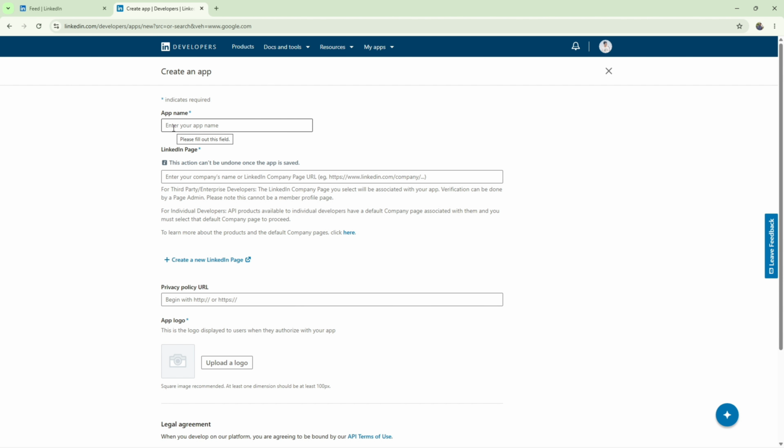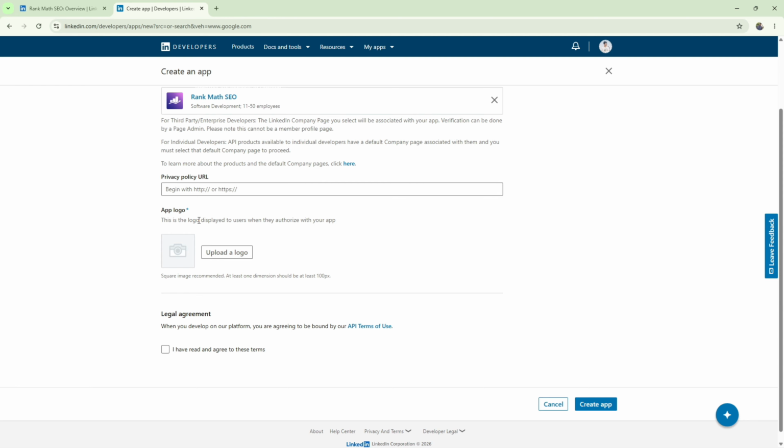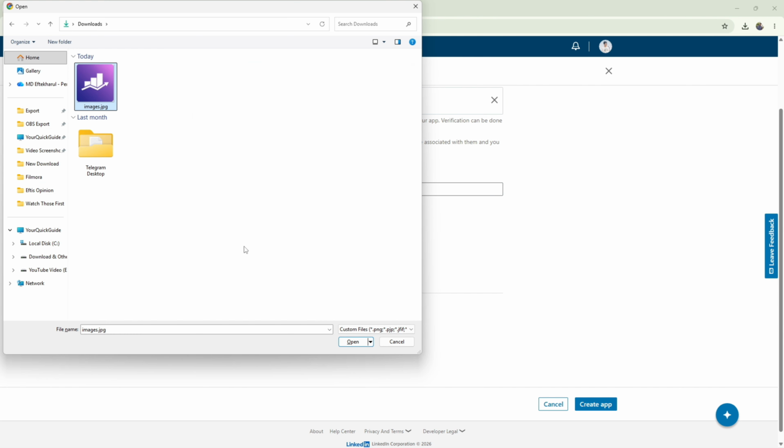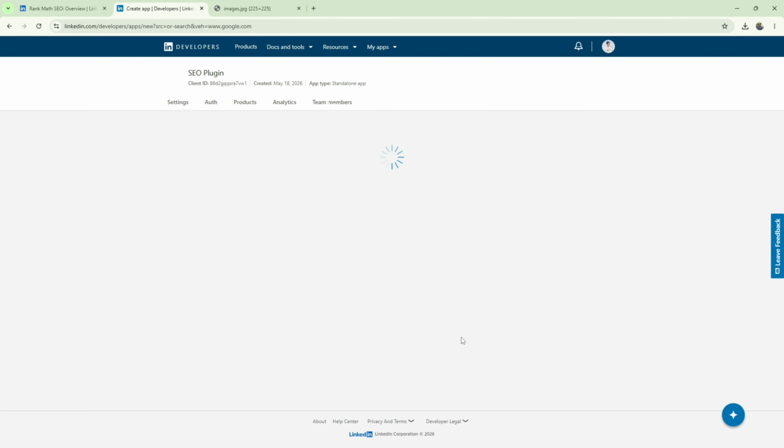Now you have to type your app name. Let's go with SEO plugin. Then type your company page URL and then add a privacy policy URL. Now you have to upload your logo and accept legal agreement and click on Create App.